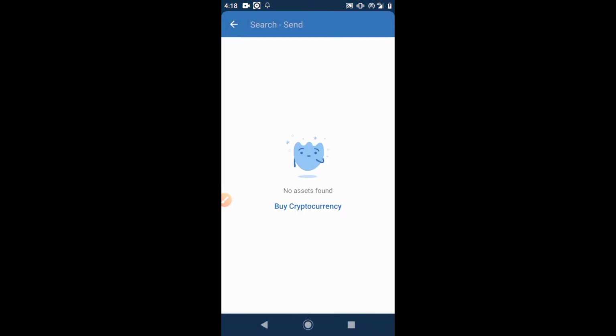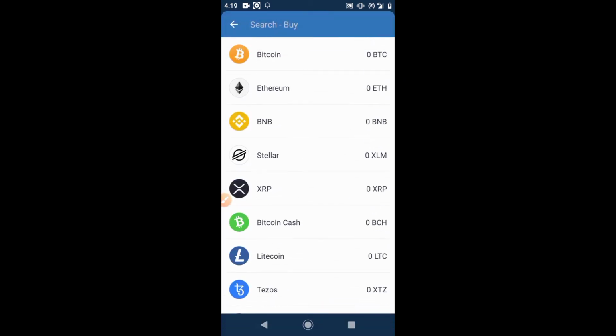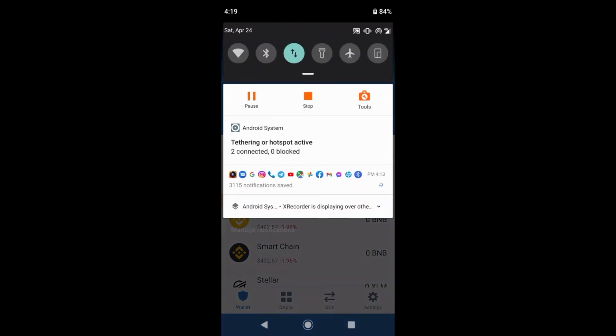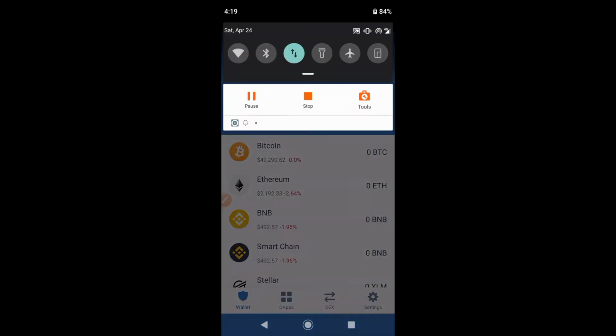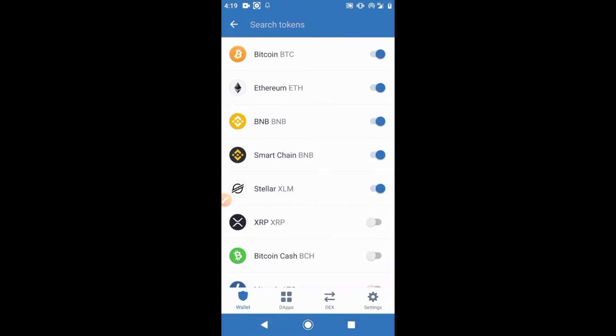Then here is where to send. There's no cryptocurrency, no coin balance within the wallet, so no coin will display there. Typically a coin will display right here. Those of us in Nigeria know that you can't buy coins with cards, so this option is literally disabled here. If you click there, this is where you receive all the coins.